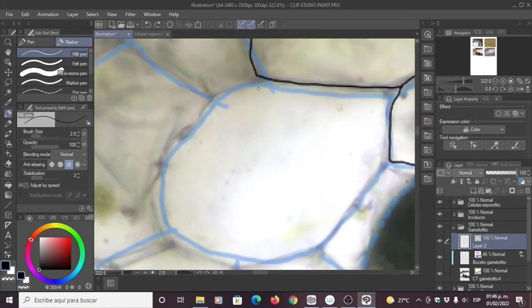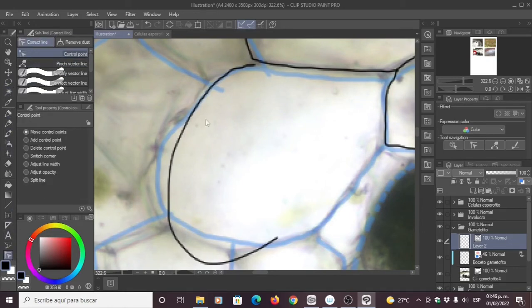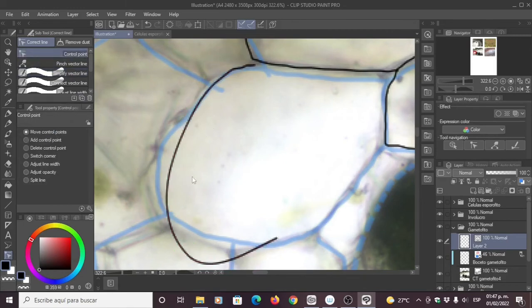Now I am going to make a little cheat, if you want to call it that. I am going to draw. Well, I'm not going to draw, I'm just making a line. Then I go to simplify and move it so it can connect with the other. Then I add points.